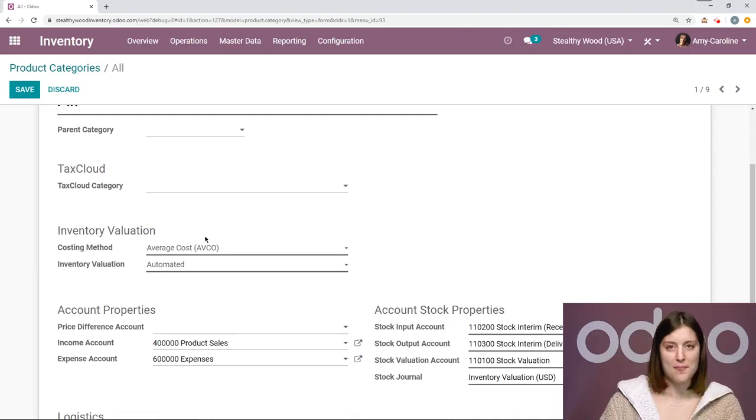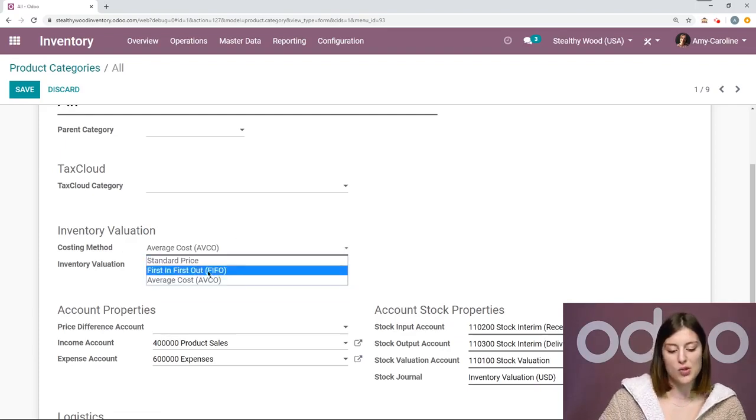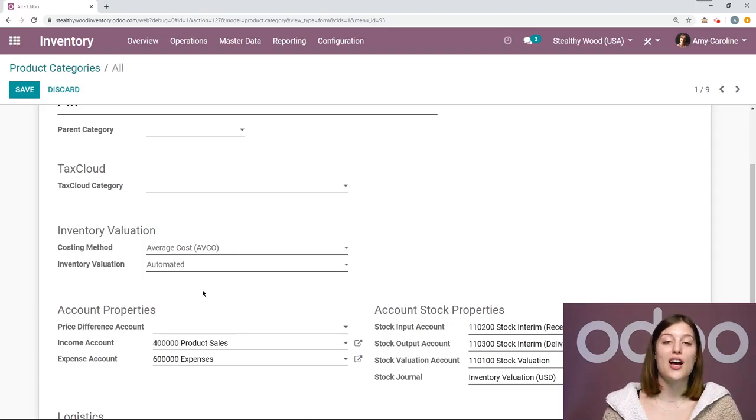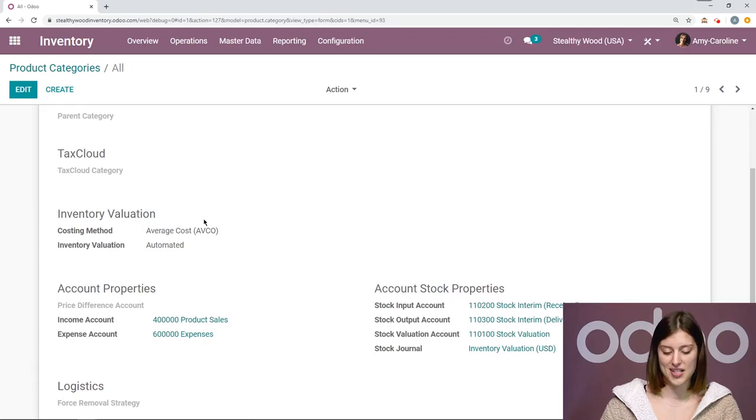All right, for the costing method, I can use both AVCO and FIFO for landed costs. So we're going to see already that we have three choices: standard price, first in, first out, FIFO, and average cost, AVCO. Now, since I sell non-perishable products, I'm simply going to use the AVCO method here. For Stealthy Wood's inventory valuation, I'm going to choose automated because manual would not allow the landed cost to be computed in the product value. Okay, so let's go ahead and save this the way I have already set it up.